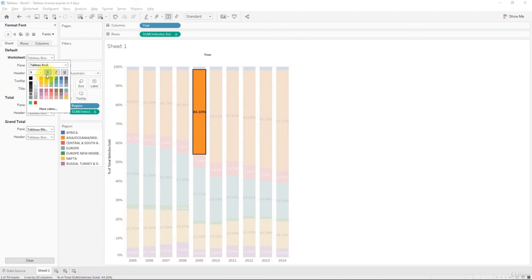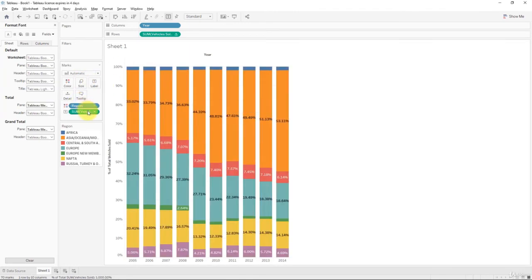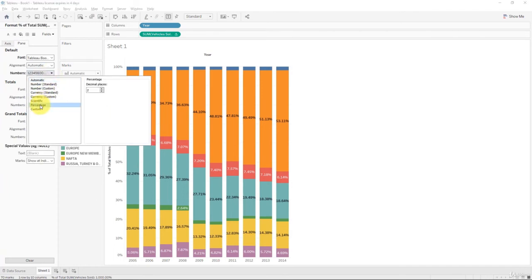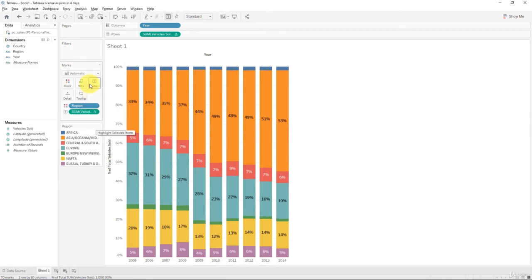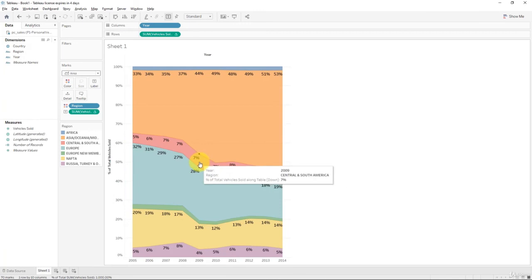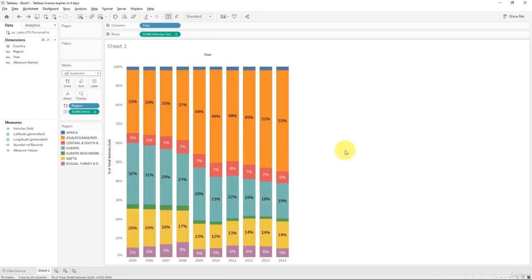And now if we format our label, we just want to change it to a percentage with no decimals. There we go. So that's what we can see. Maybe you might want to change it to an area chart, but then the label doesn't look as good. So maybe keep it a bar chart.